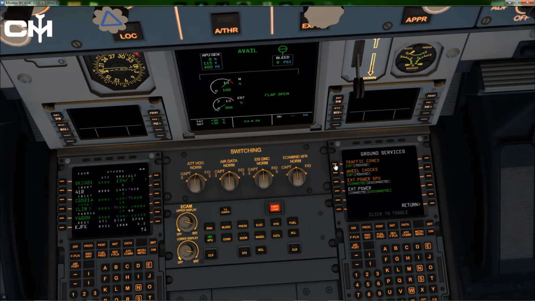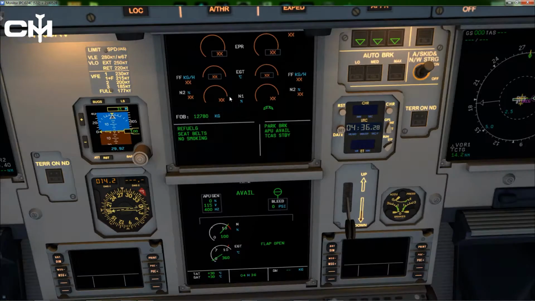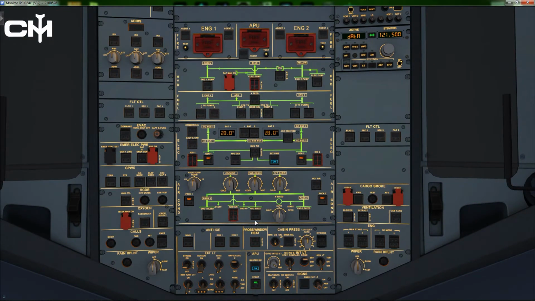So since that's good, let's remove the traffic cones. We've got to leave the wheel chocks on, I think, until we disconnect the external power. So we're up and running with the APU. Let's hop back up here real quick. You can see she's good to go. APU generator now. Remember, dark cockpit concept.